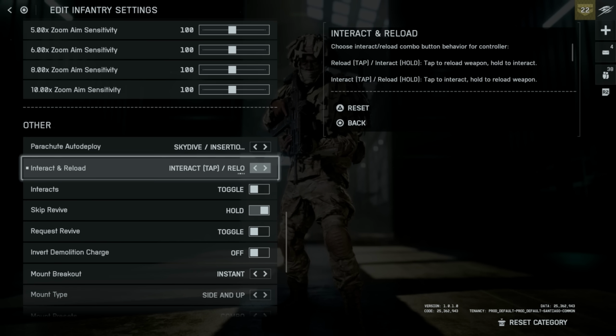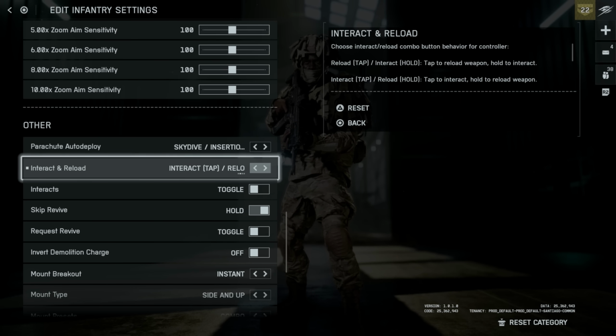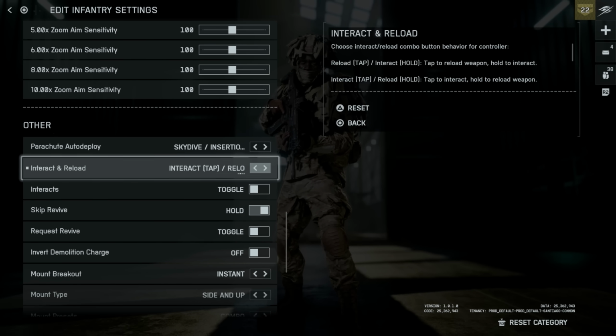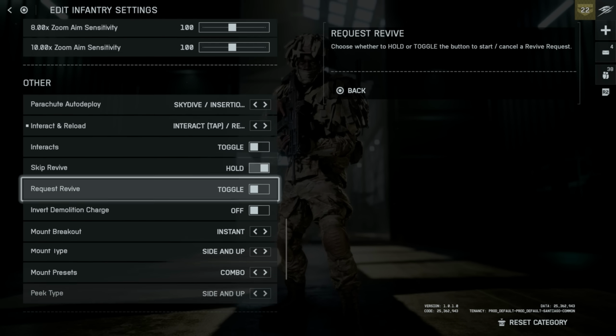These options here are mainly personal preference once again. As for the interact and reload, I would set interact to tap and reload to hold. Very easy to use, very helpful.